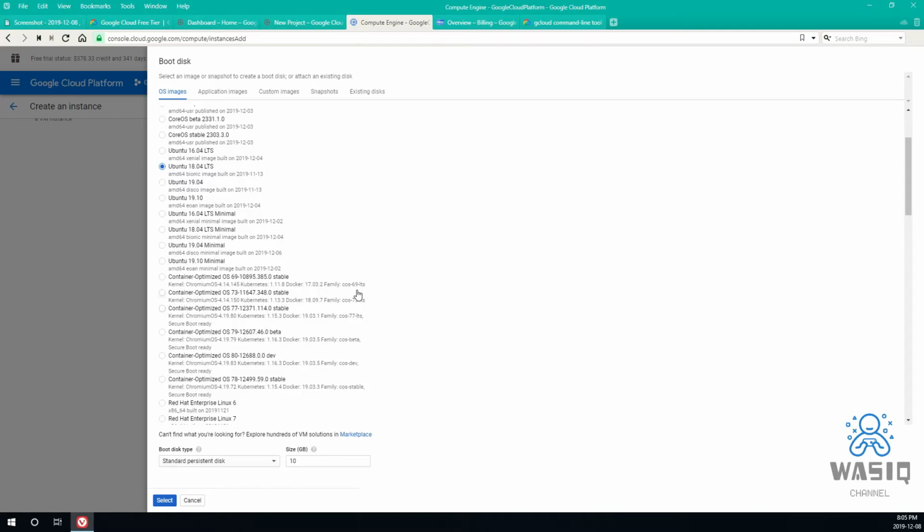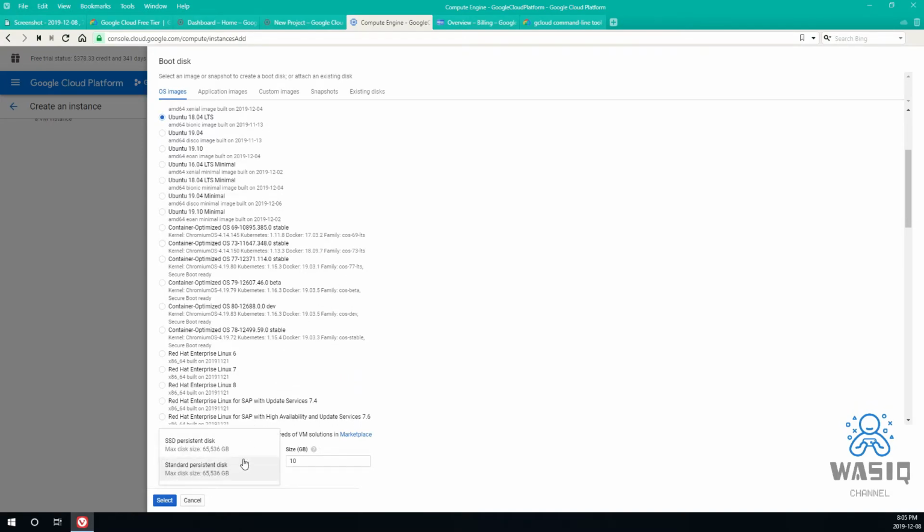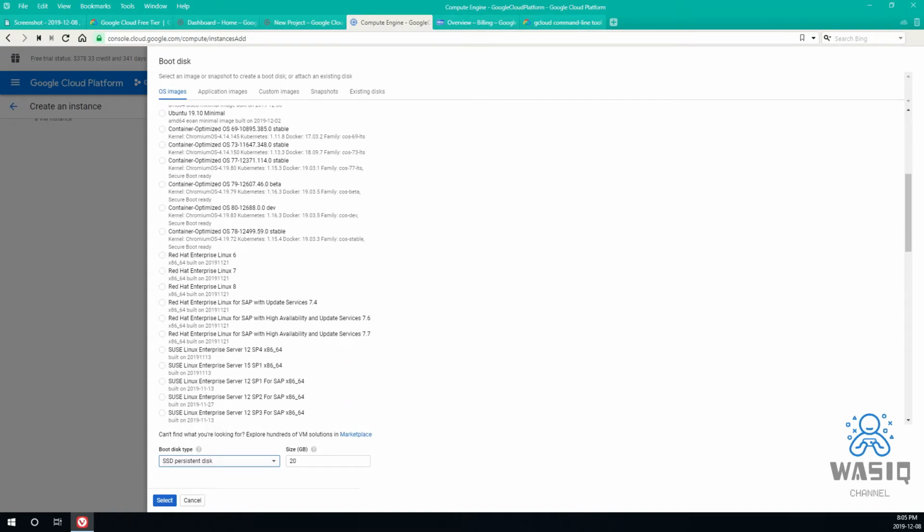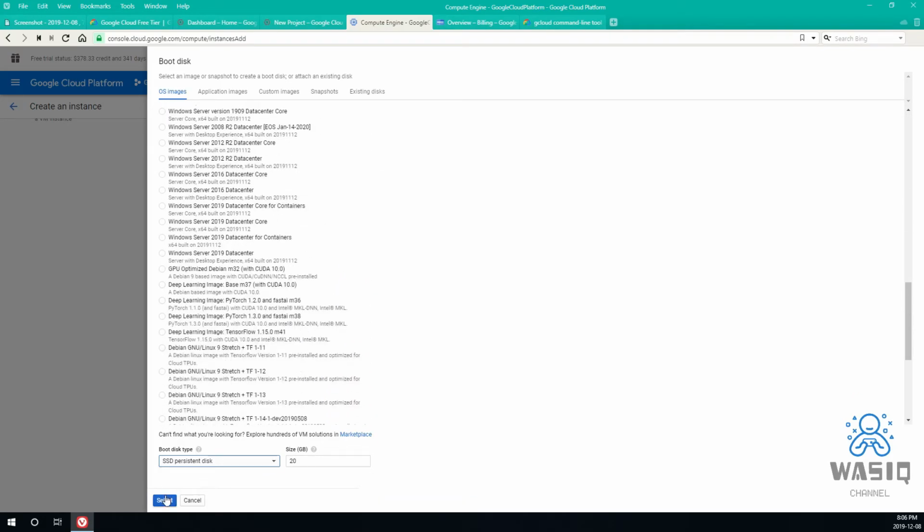For standard persistent disk and shared persistent disk. Okay, SSD persistent disk and standard persistent disk. We'll choose the size as 20, and 20 gig is enough for now. There's not much of a difference between standard persistent disk and SSD persistent disk in terms of pricing. So you might as well choose SSD due to better speed and performance. Let's just select. Yep, everything is okay here.